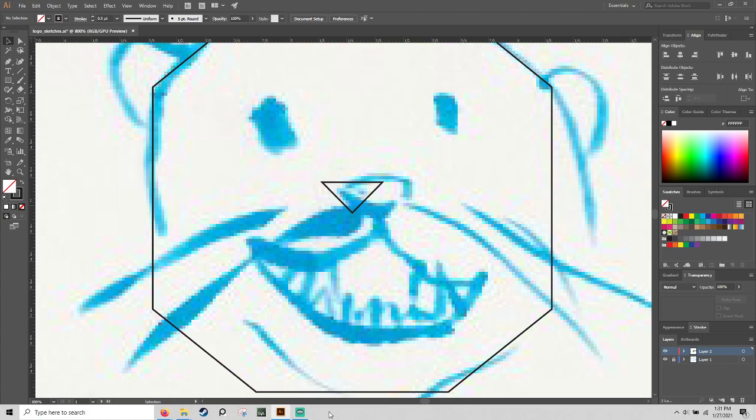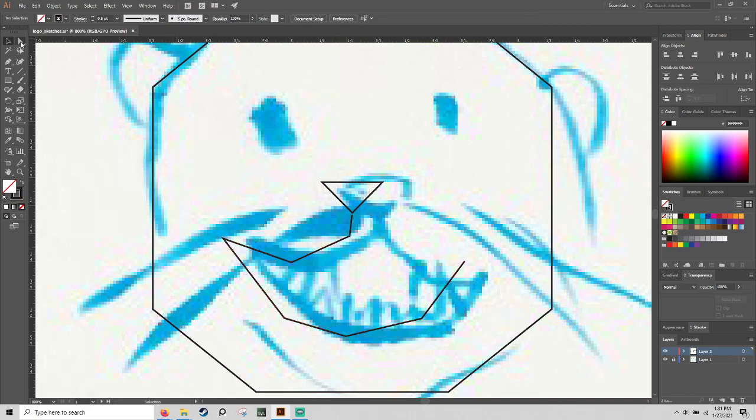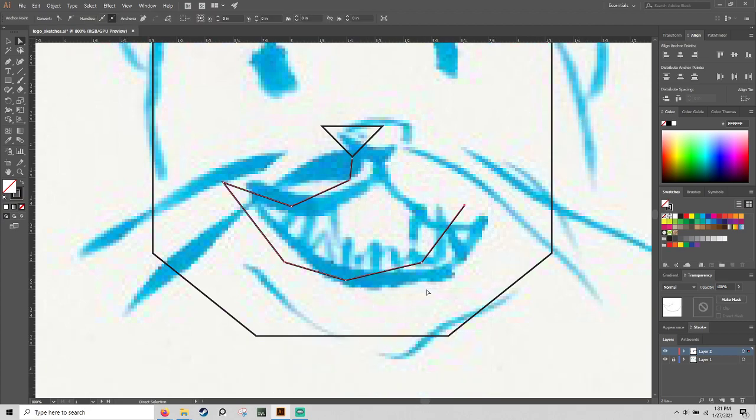Now I want to work on the cute little mouth. It doesn't matter if I'm working here or where I need to right now, because I can always alter that later. Again, I think what I'm going to do is just reflect. So I'm going to do that, and delete these two anchor points.